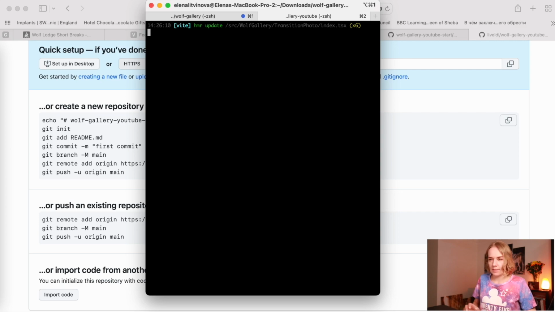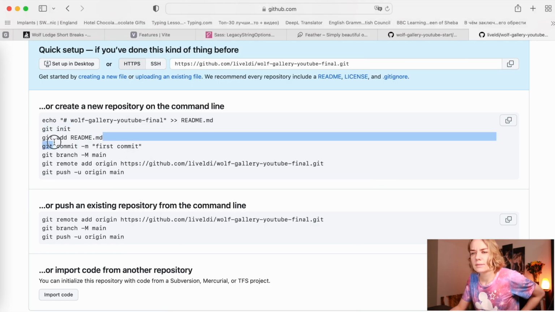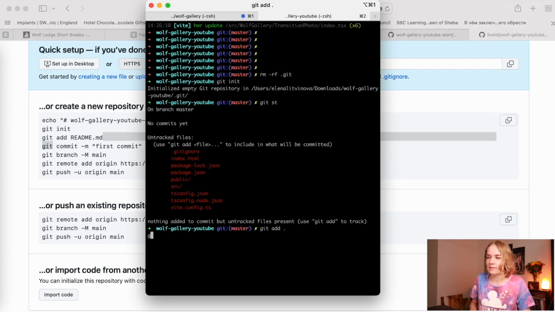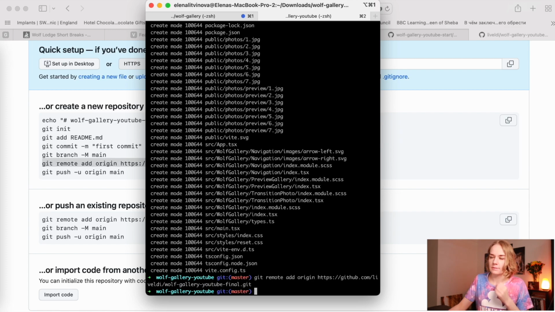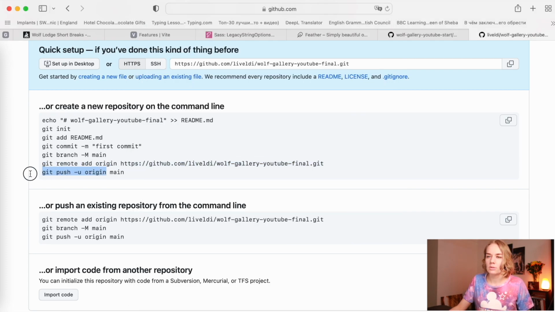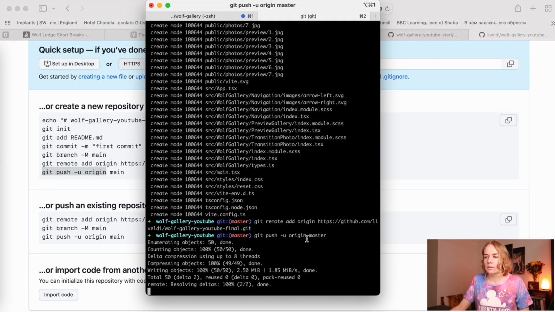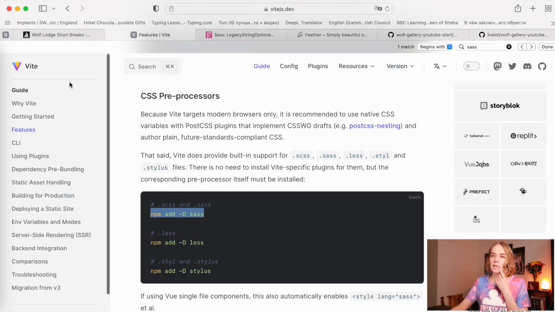after it I need rm -rf .git, git init, git add, git commit, final gallery, add remote, git push master. Okay, that's it. And we need to go to Vite and deploy it.